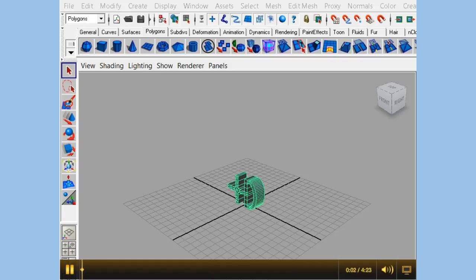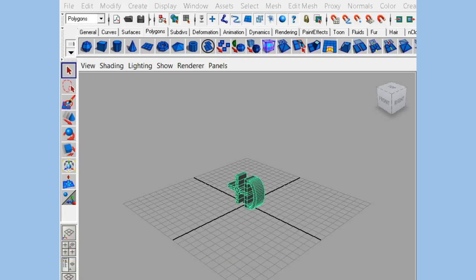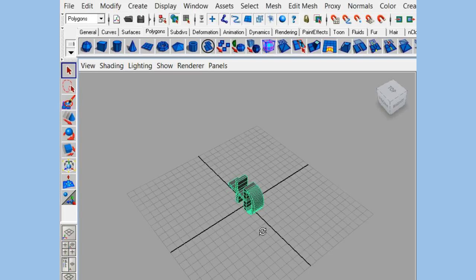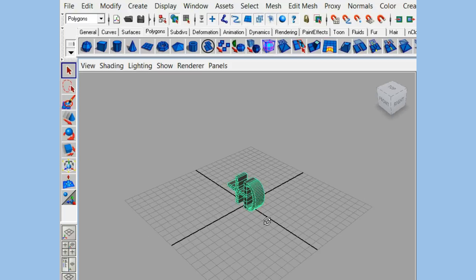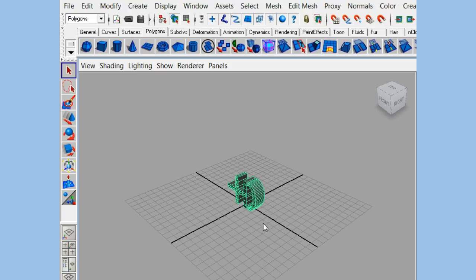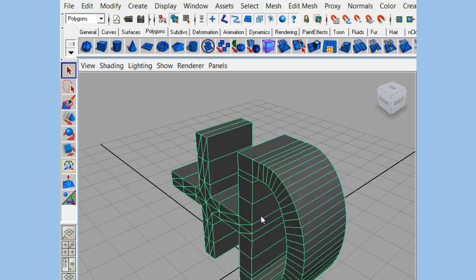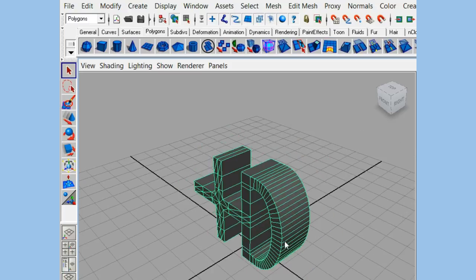Okay, we're going to make a turntable animation. So we've got our completed model. This just happens to be my little signature. Okay, and first thing we want to do is set how we want to view this. So I just hit the F key, which framed it.